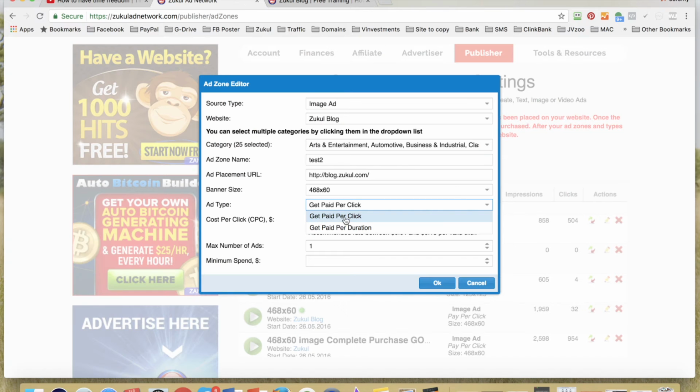You can either get paid per click or you can get paid per duration, so if somebody wants to advertise on your site for X amount of days. So I'm going to say a click, and then the cost of the clicks, we recommend that you charge somewhere between 1 cent and 18 cents. So I'm just going to say 10 cents. Make sure that you put the 0.10 in there like that, because if you put 10 in, that would be $10. So you must make sure you put the 0 in, so it's 0.1 basically.